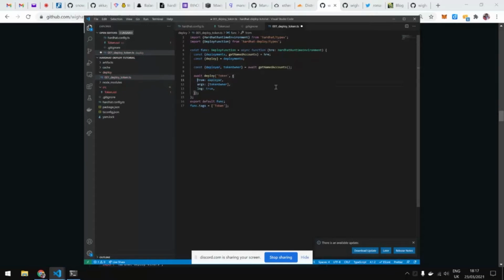The from is basically who is going to deploy the transaction. So here it's the deployer, and args is basically the arguments to the constructor. And the log option allows you to log out the information, but it doesn't do that when you run a test. It's just a convenience for when you deploy, when you want to see the address in the console most of the time.